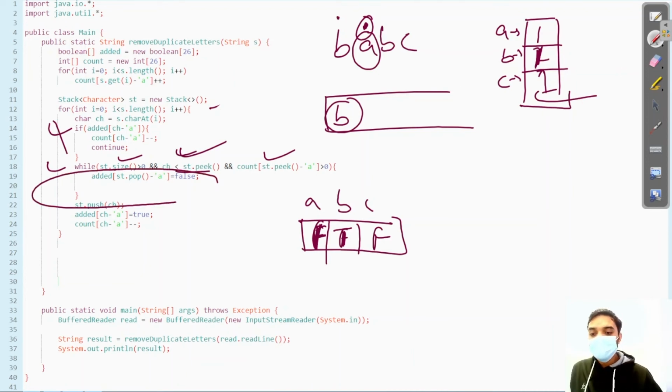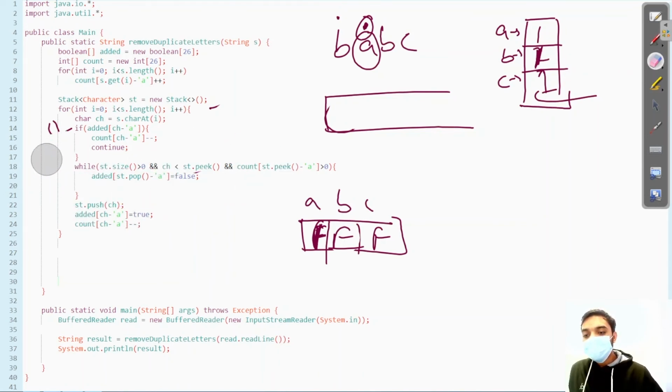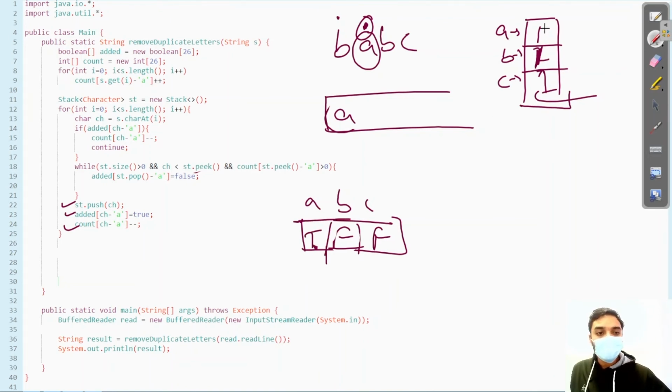So what I have to do, I have to pop it out and mark it as false. I'm going to mark B as false and pop this out. I have already popped. After this, I have to push the element and mark it as true, and I have to decrease the count. I am pushed and I have marked this as true, and I am going to decrease the count of A.